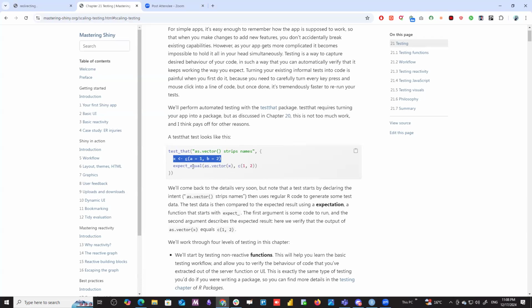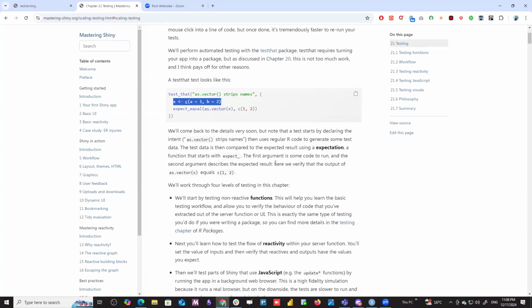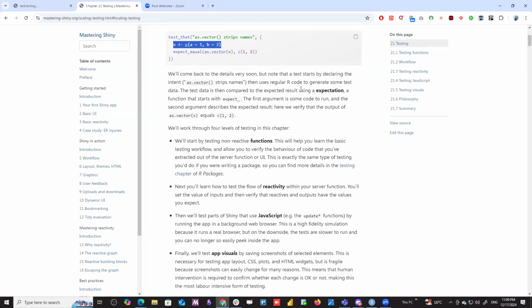Now, we'll come back to these details very soon, but note that this test starts by declaring the intent of a vector, which is the name that we already mentioned, then uses regular R code to generate some test data. The test data is then compared to the expected result using the expectation, a function that starts with expect.